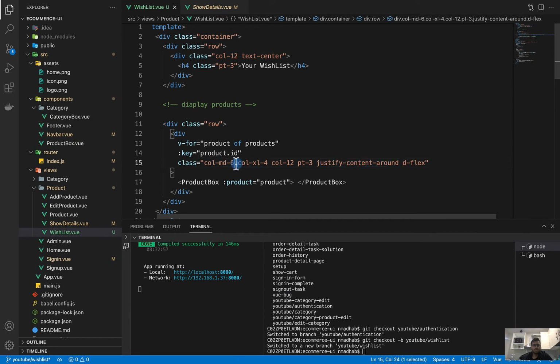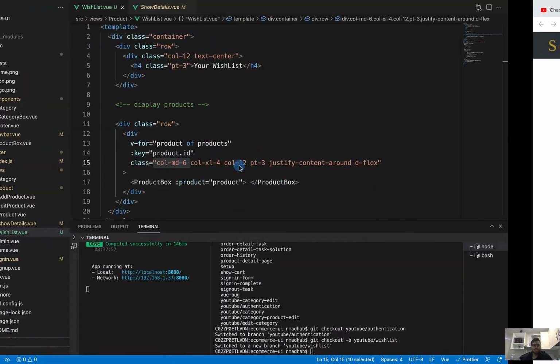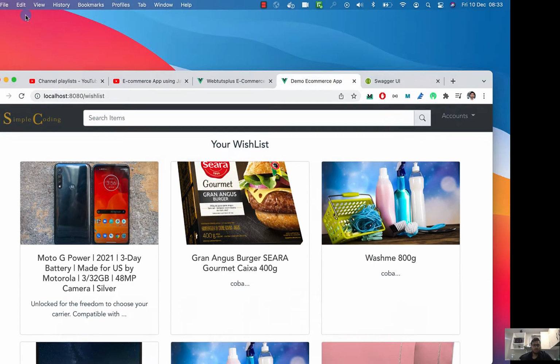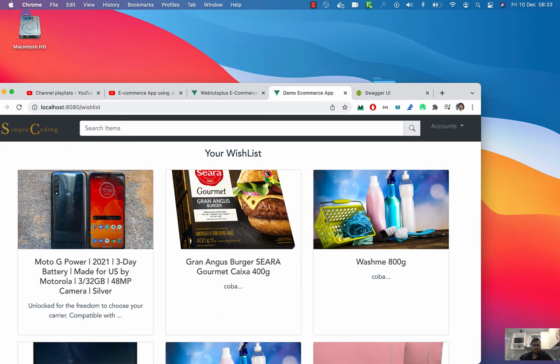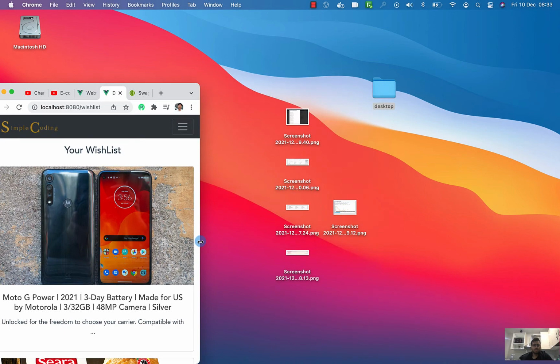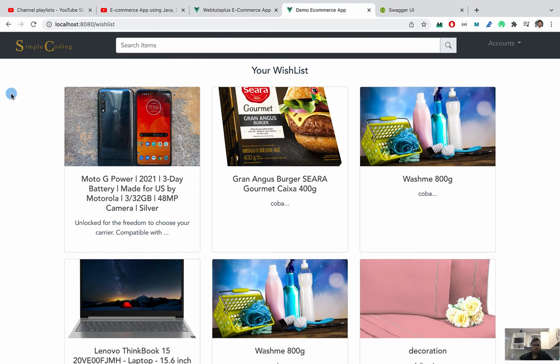So to summarize, column MD6 means, for the large screen we have 4, and for the medium screen we have 2 in a row, and for the small screen we have 1. So it is fully responsive, which is amazing.